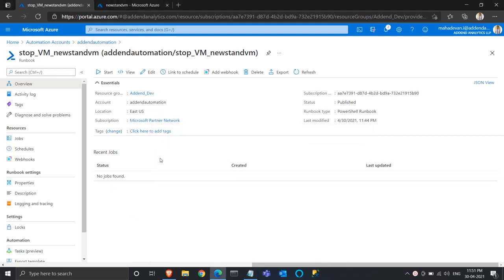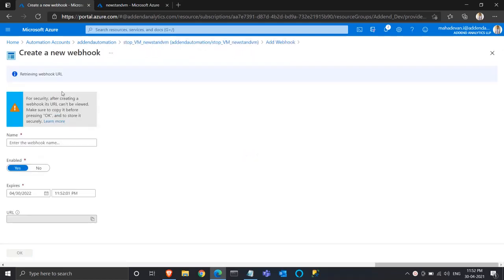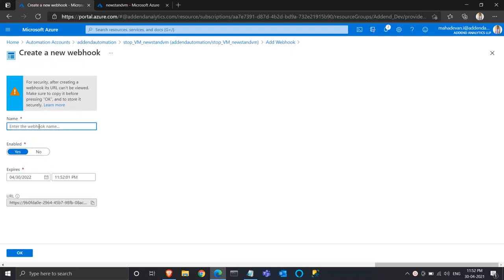A webhook is essentially a user-defined HTTP endpoint that is usually triggered by an event, which allows external applications to communicate with our system. Each webhook is unique, and for each runbook, we'll create a unique webhook that will be used to start or stop the VM. So just click on add webhook, create a new webhook, and name your webhook.